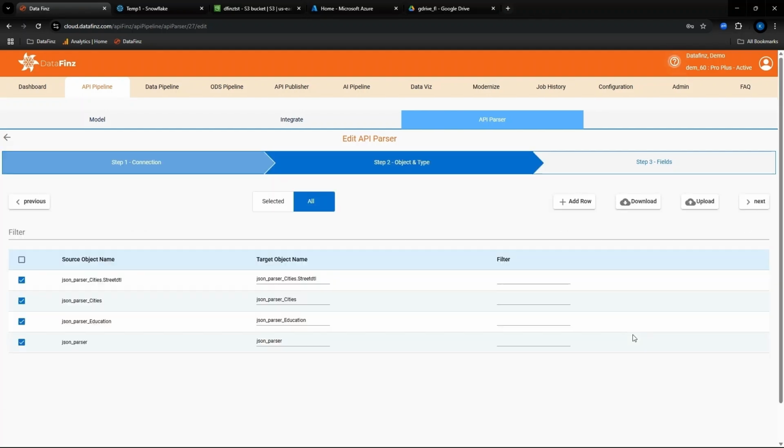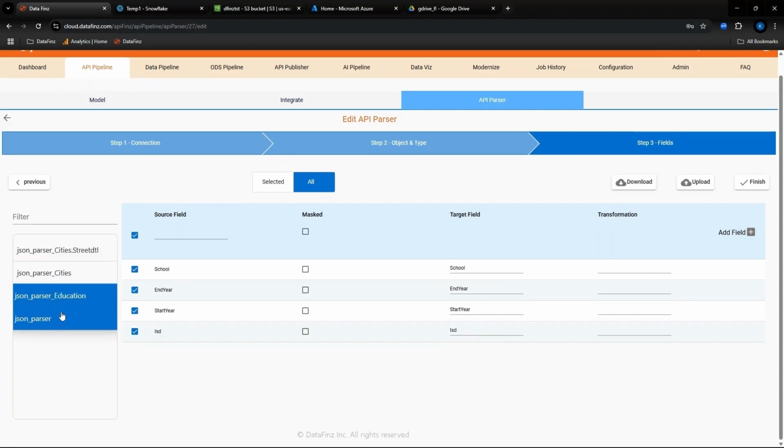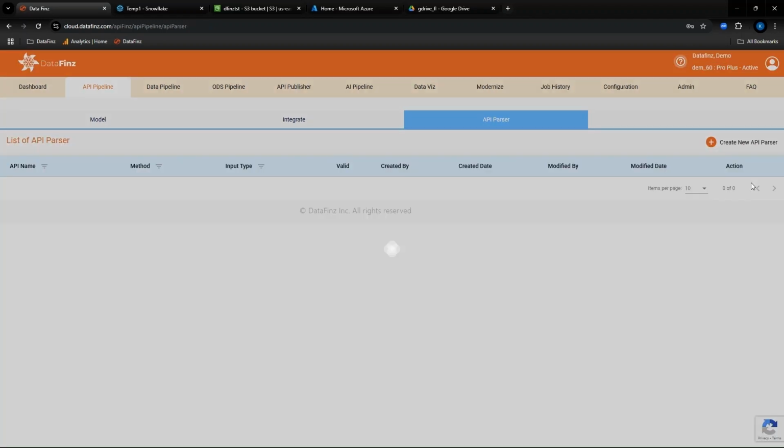The user then selects source object names from the list and provides the corresponding target object names, maps relevant fields in each array in the next step to create the API parser.